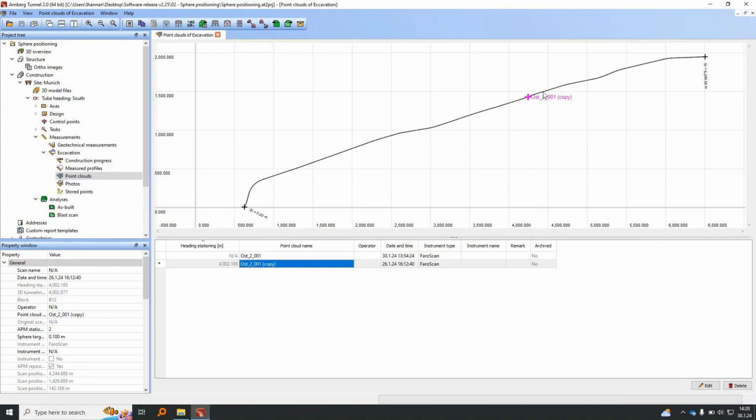This one, we can see it's georeferenced and the center of the point cloud is approximately at stationing value 4000 on the axis. And this one is in position 0, 0. And the next step we need to do is to georeference this point cloud. So we're using the sphere georeferencing method.